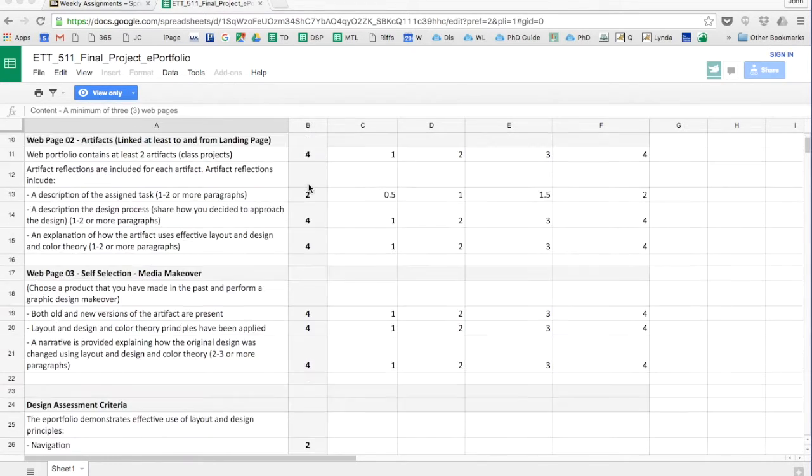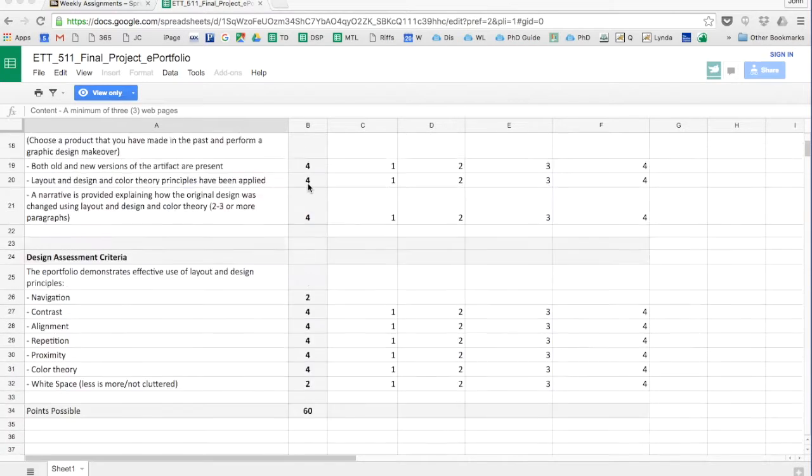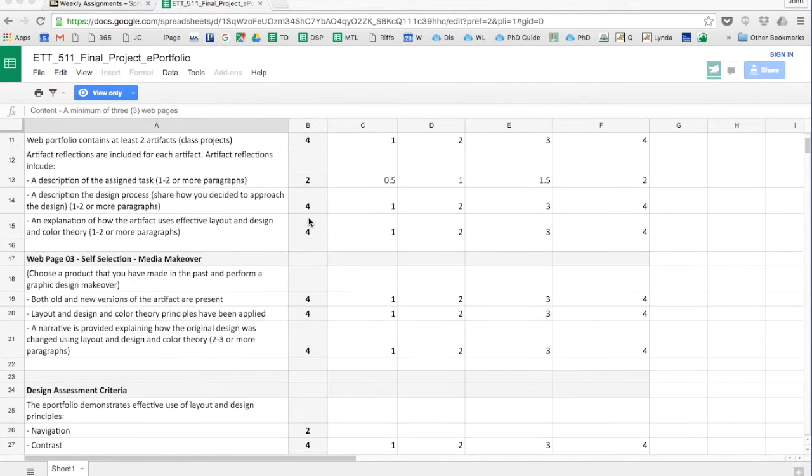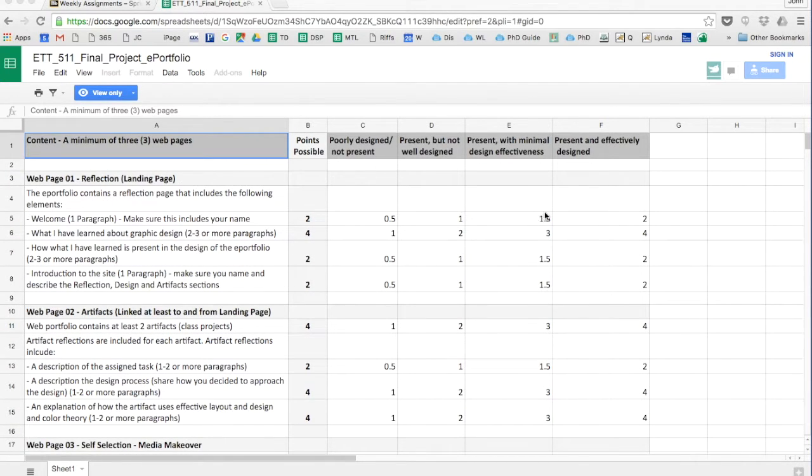So if we look at this main column here, we can see that there are a number of different scores that add up to a score of 60. So if you score the highest points in every category, you'll wind up with 60 points on this project. Notice that there is a requirement for a minimum of 3 web pages, and these web pages are as follows.